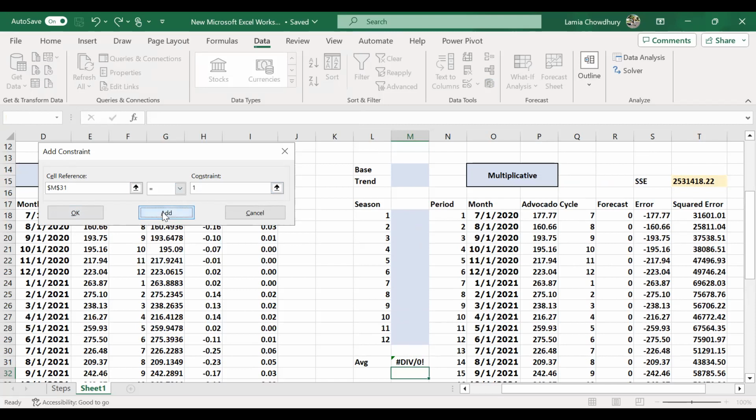I'm gonna hit add. And also, we're going to use the evolutionary solution method for the multiplicative one. So in order to do that for the evolutionary one, you always need to have an upper limit and a lower limit. So I'm going to select this one and put some upper values and lower values, okay? So this should be less than or equal to, let's say, 500. I'm just making things up.